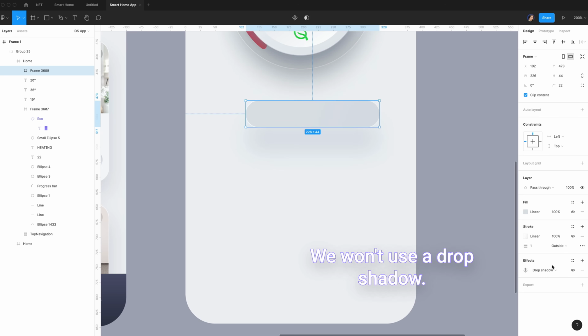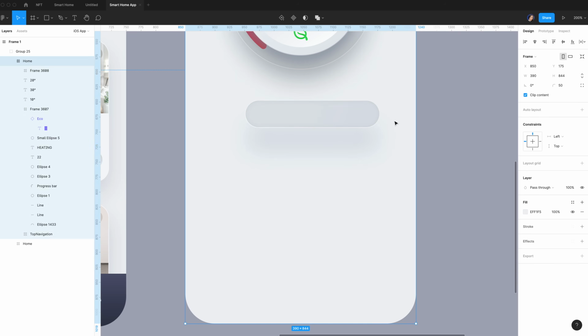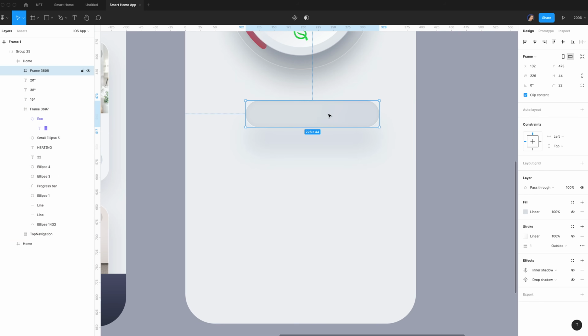And then I will add an inner shadow. I will just use blur, it's 10, Y it's 0. The color is going to be 4145 at 10%. Let's position this button. Let's align horizontal center, and the spacing between is set to 40.